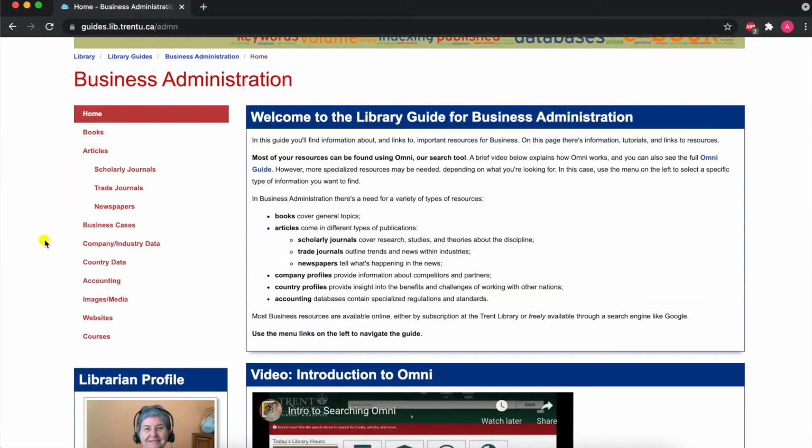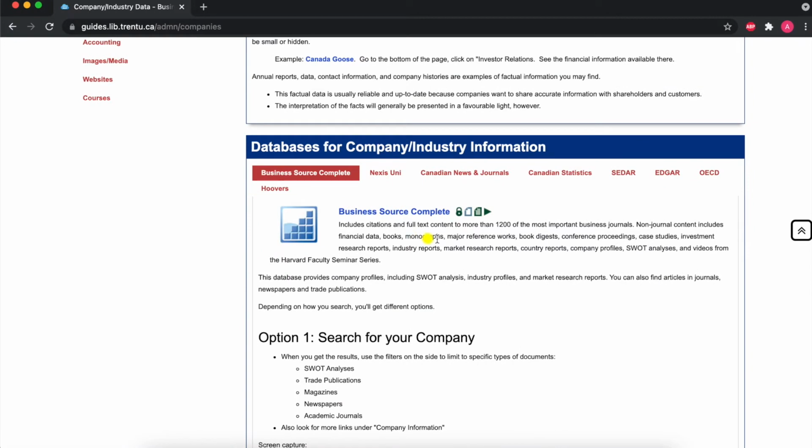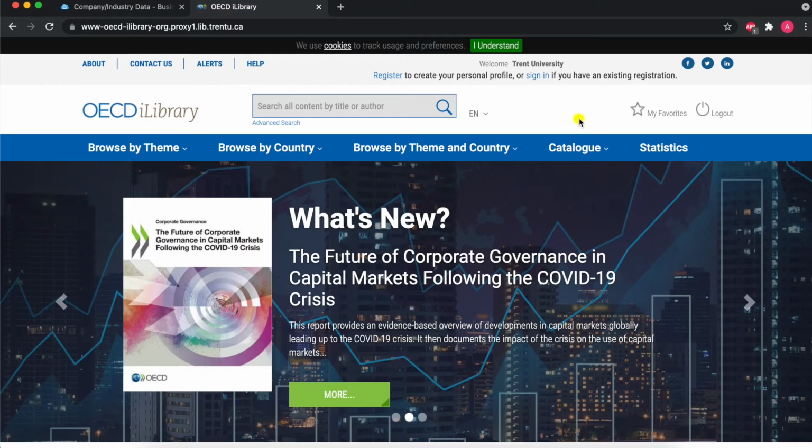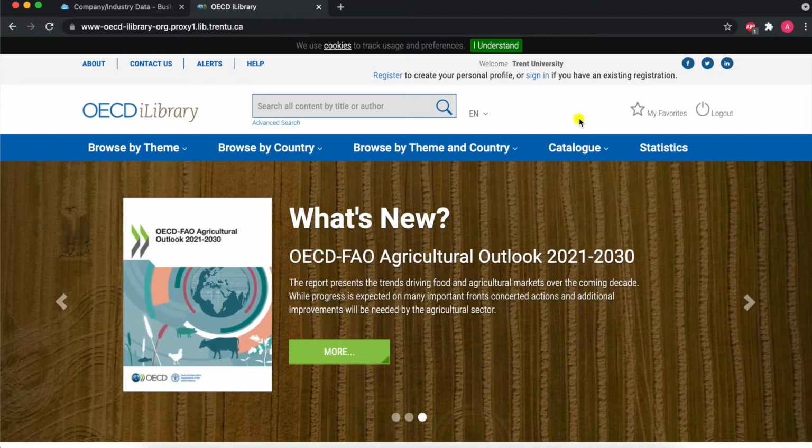This research guide offers useful links and important resources for business students. We can find a link to the OECD iLibrary database through this guide. Go to Company, Industry, and Data. Scroll down and select OECD. This link takes us to the OECD iLibrary. This is the homepage of the OECD iLibrary database.